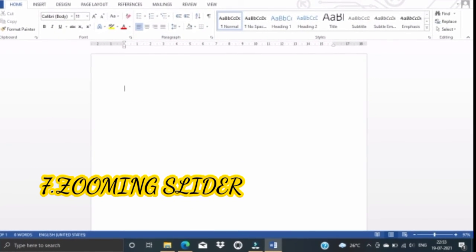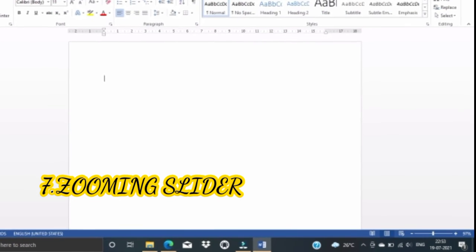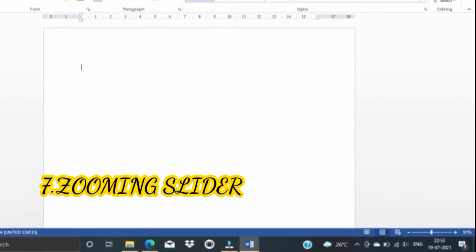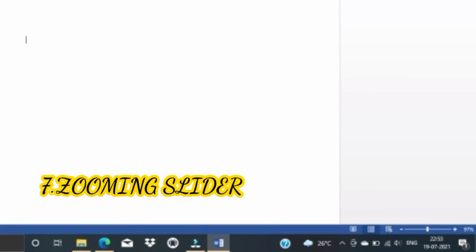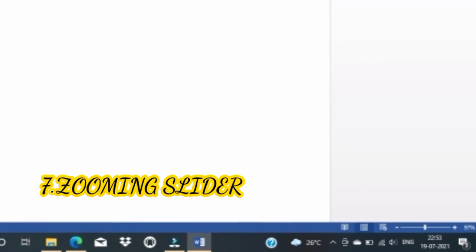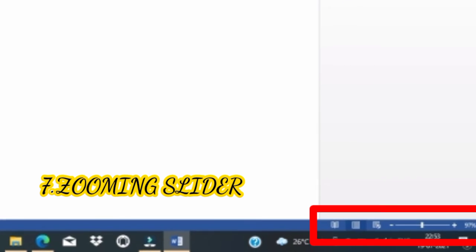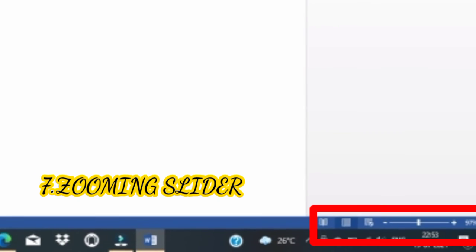Zooming slider. The zooming slider is located on the bottom right corner of the Word window. It helps to enlarge or reduce the page view of the document. You can see plus and minus buttons on the bar. The plus button enlarges and the minus button reduces the size of the page view.